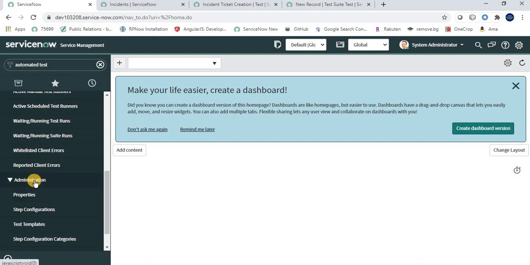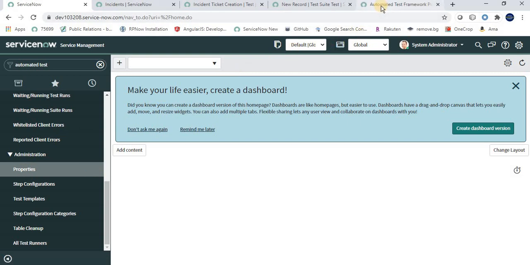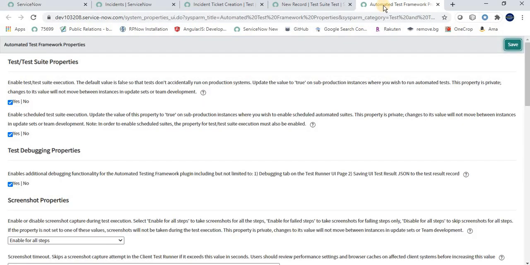And see here we have administration, where we have properties, test configuration, test template, test configuration categories, table cleanup. But this properties section is very important. Let's see, I am opening this. If you are going to start automated test framework testing, when you click on this link, I believe these checkboxes are not checked. So you have to check these checkboxes to perform automation testing.